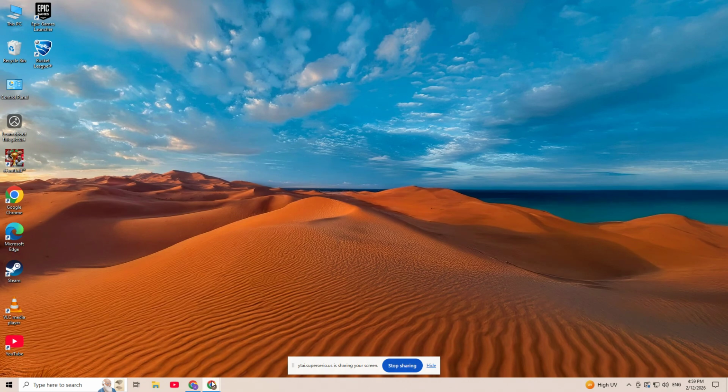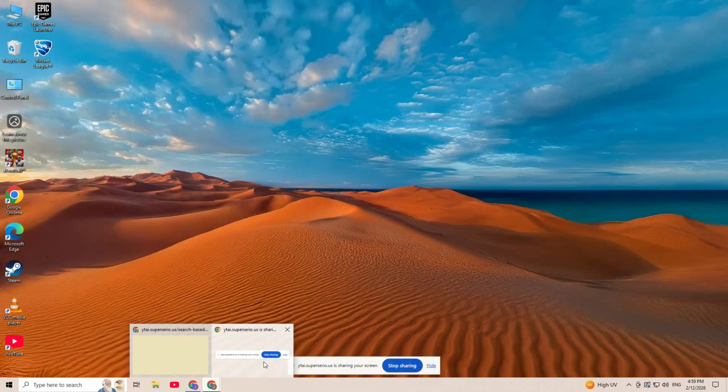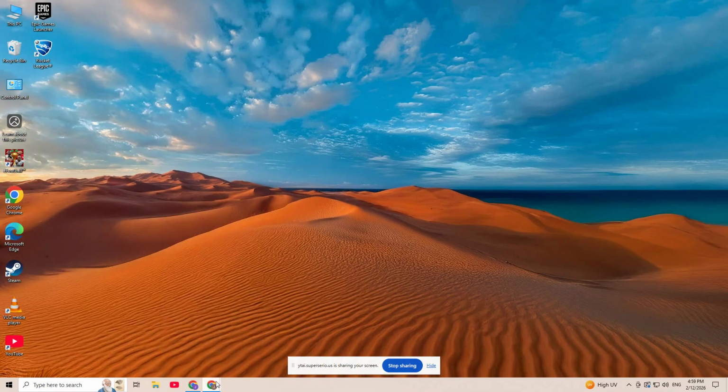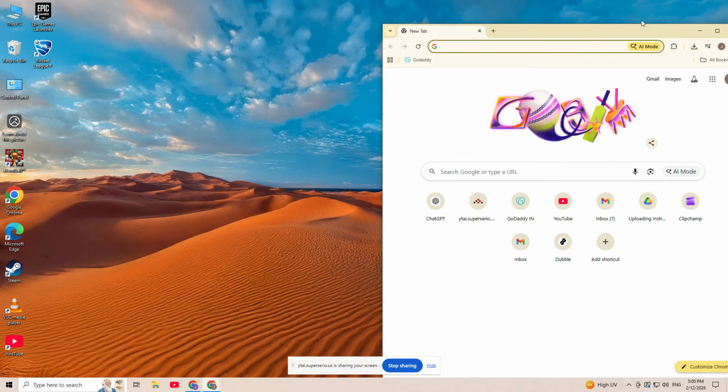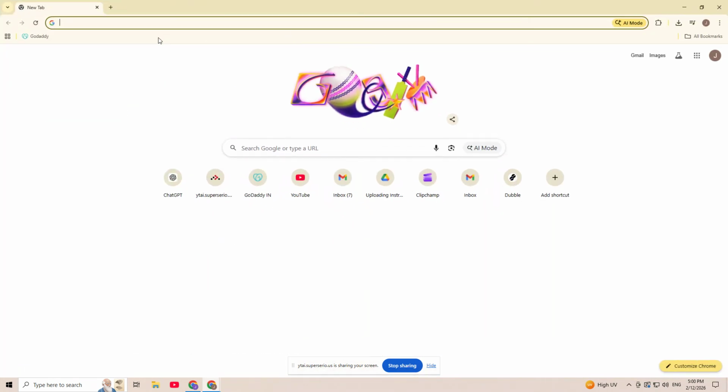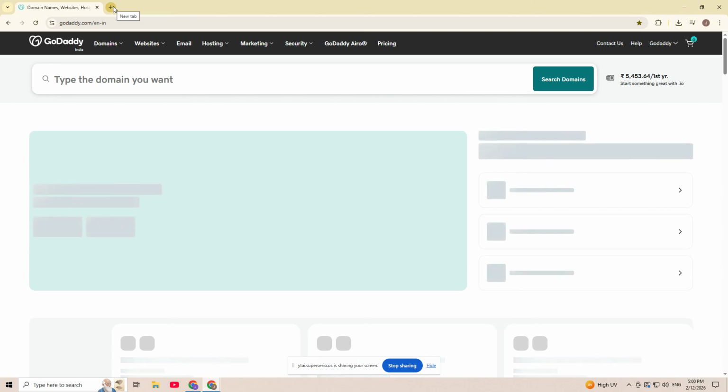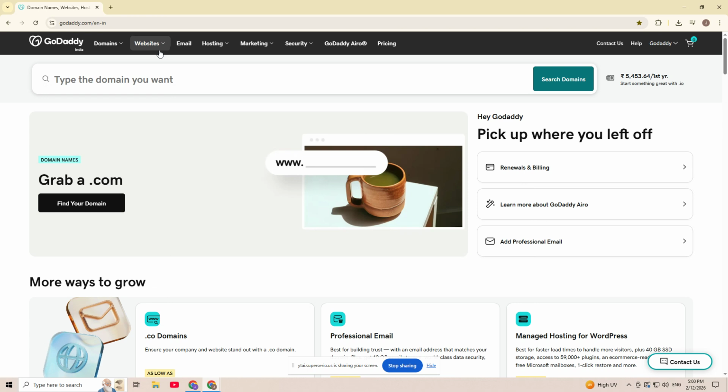The first method is clearing cache by forcing a hard refresh in your browser. This is the quickest solution and often fixes the issue immediately. A hard refresh forces your browser to load the most recent version of your GoDaddy site instead of using stored cached files. Start by opening your GoDaddy website or the GoDaddy website editor in your browser. Make sure you're on the exact page where changes aren't appearing.